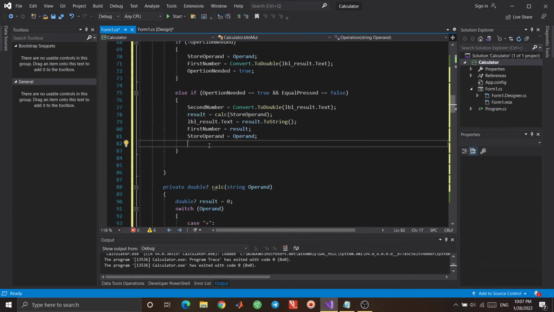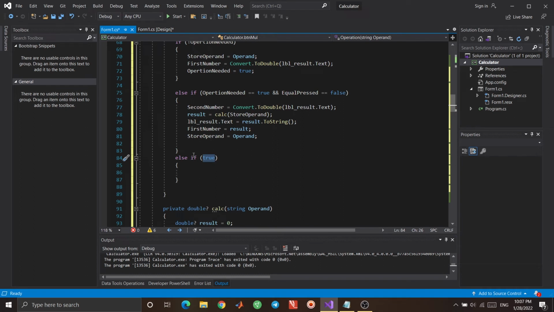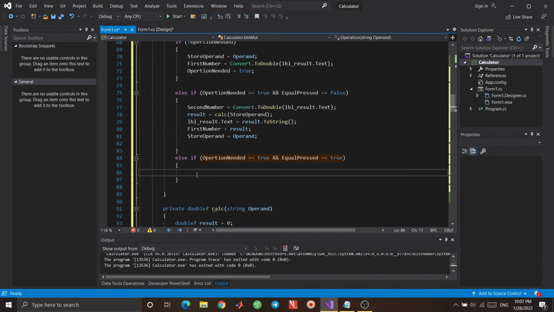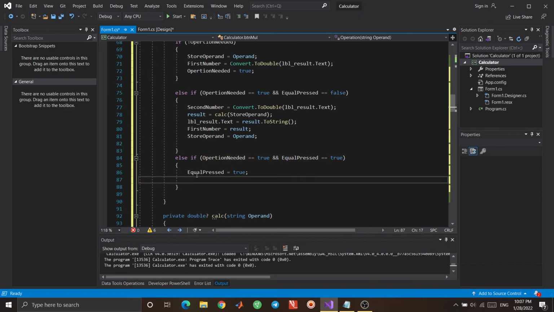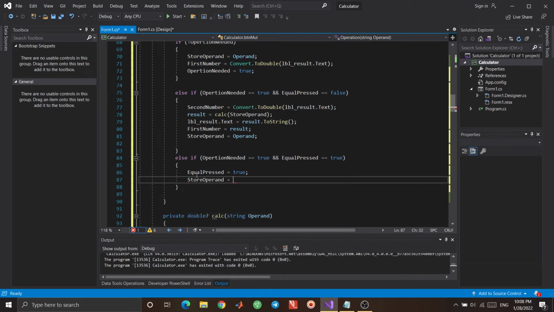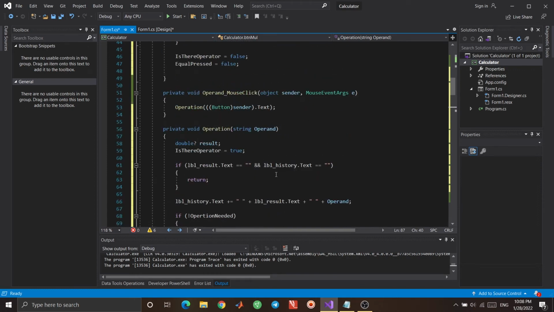We have another possibility, which is for the time that operation needed is true and equal pairs is true also, so we need another else if to cover that possibility. Let me copy this line and paste it right here and change this one to true. In that case I have to change equal pressed to true, and then store operand also to operand. Okay, and this is all the possibilities that might happen.